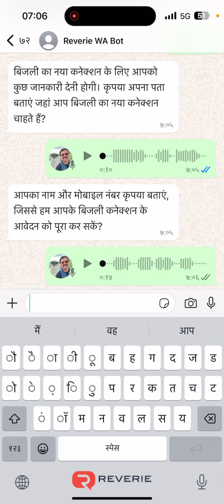So let's see if it recognizes the name. Again, I am saying the name in a sentence, so it needs to do an entity extraction and identify the name and use it.